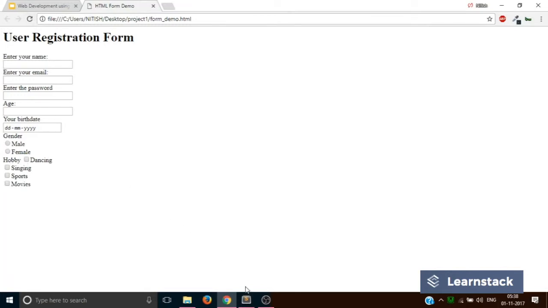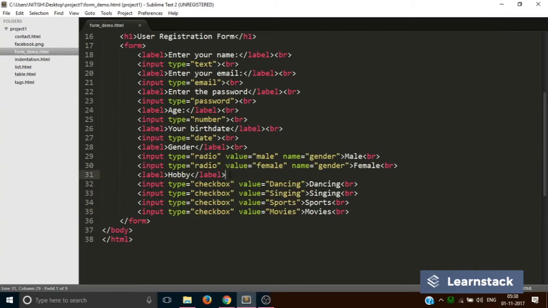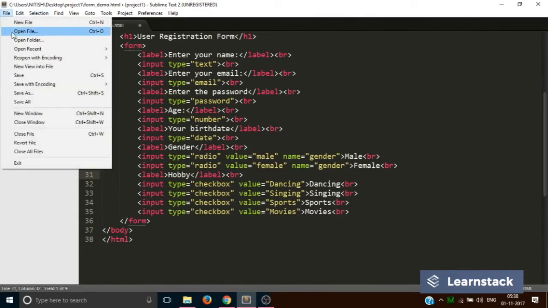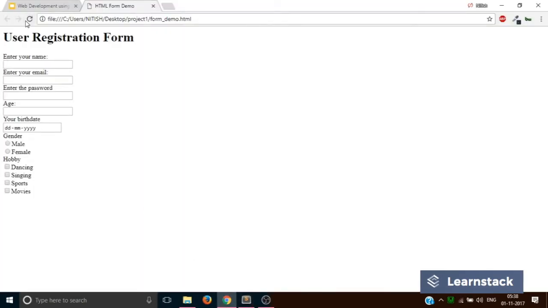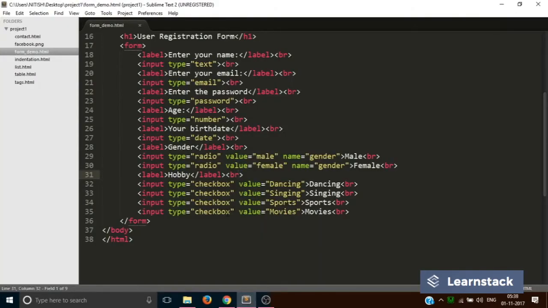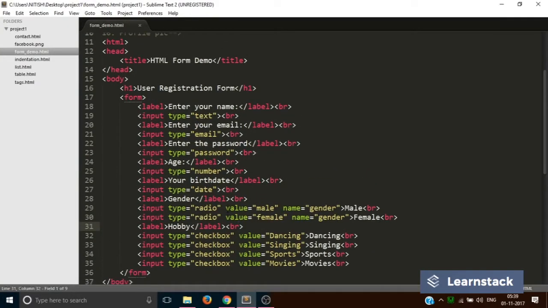The alignment is not correct because we haven't used the BR tag over here. Save, reload. See, and now you can select all of them, 3 of them, 2 of them, 1 of them, or none of them. Right. This is how you add checkboxes.